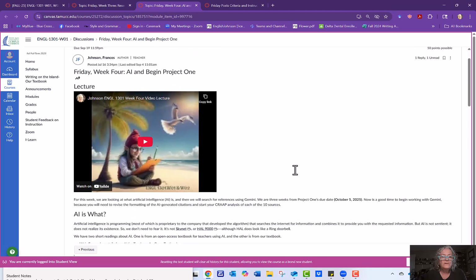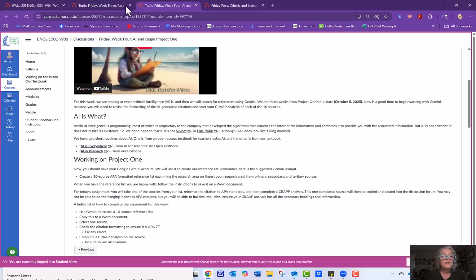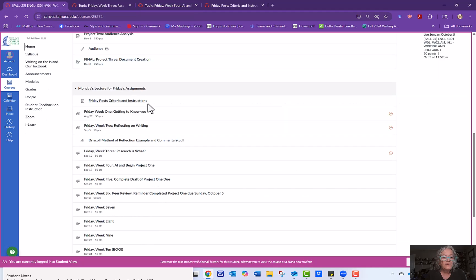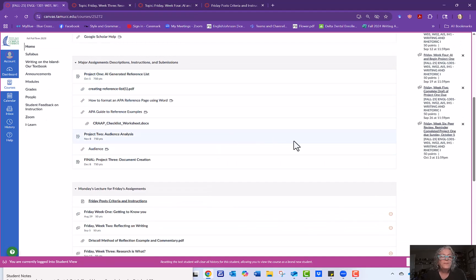Week 4, well, you're going to begin project 1. And here is project 1. People were wanting to know, well, what's a reference list? A reference list is the sources that are going to go in the paper. In MLA, some high school teachers may have also called it a bibliography. A bibliography is all the research that you found, and a reference list is just the references that you put in a paper or a document. We're calling ours a reference list because these are the sources that you're going to use in your final projects.